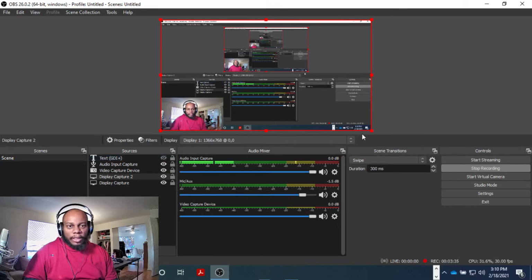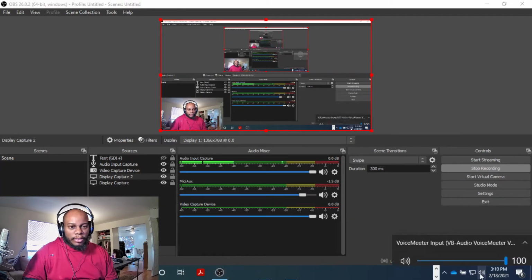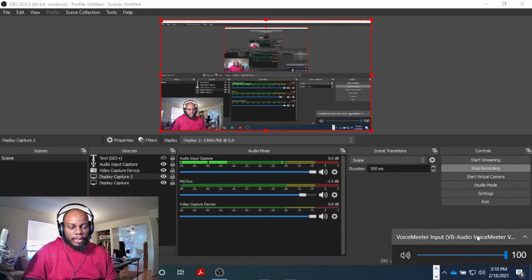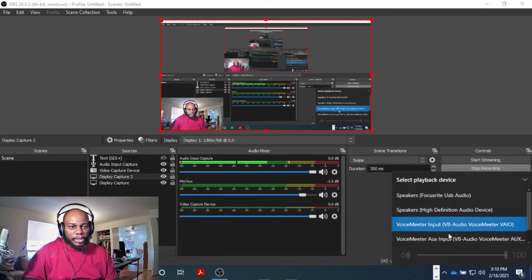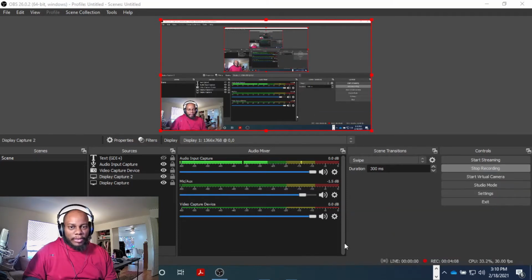Click that out for a second. So when I go here and I click on my sound, I want to make sure that it's set to Voicemeeter Input, VB-Audio Voicemeeter VAIO. So basically this means that everything that comes from this computer, with the exception of the DAW, because the DAW works differently, should be coming out. And if it's coming out, I should be able to hear the sound.